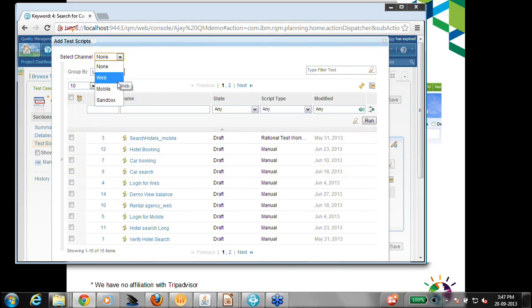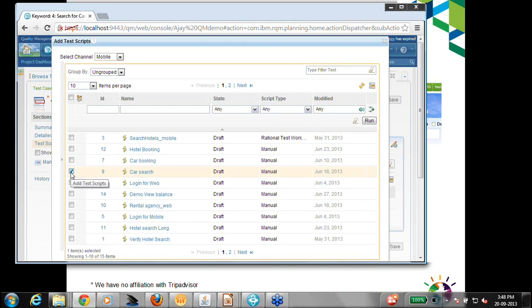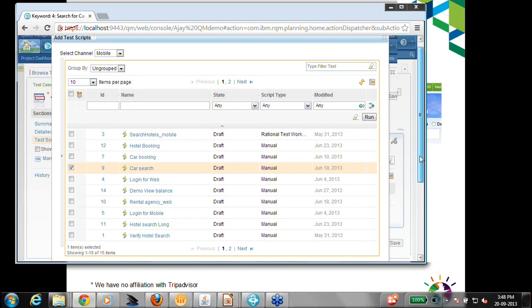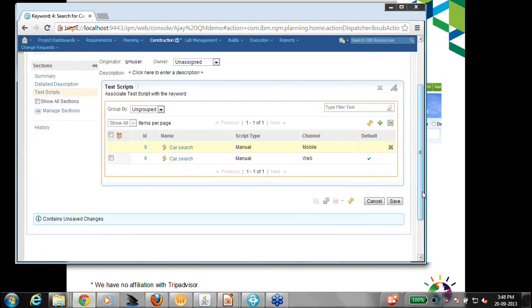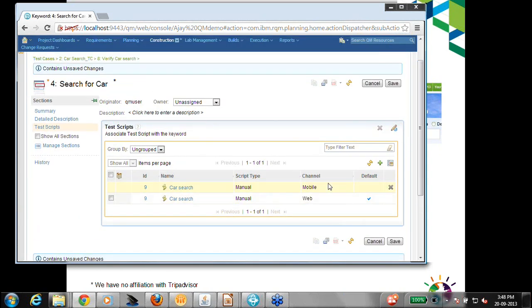And then I will try to associate that to the mobile channel. On the top left, you will see that I can pick the mobile channel, and then I can say I want to associate the car search script, which is the channel specific script, for the mobile channel. In this case, what I did was I took the same script and associated it to both the channels, but I could have picked up another script. So when I am now running the test case, it'll pick up one script versus the other.